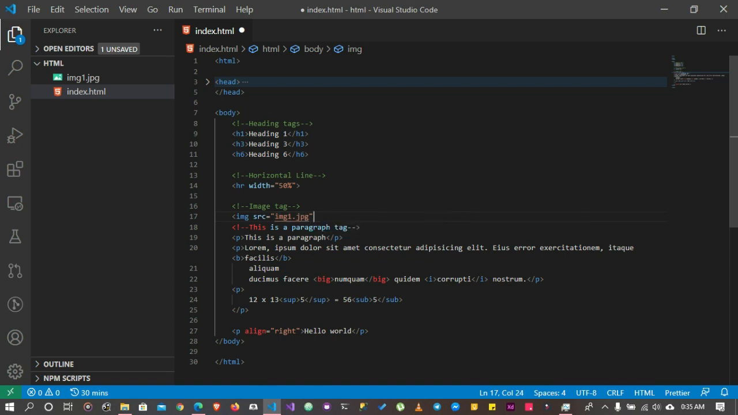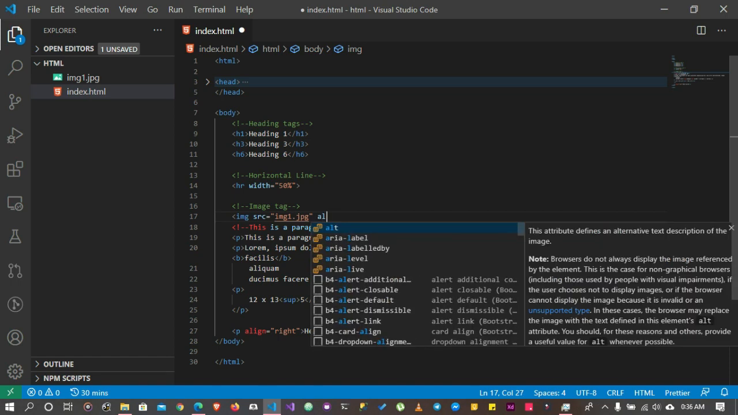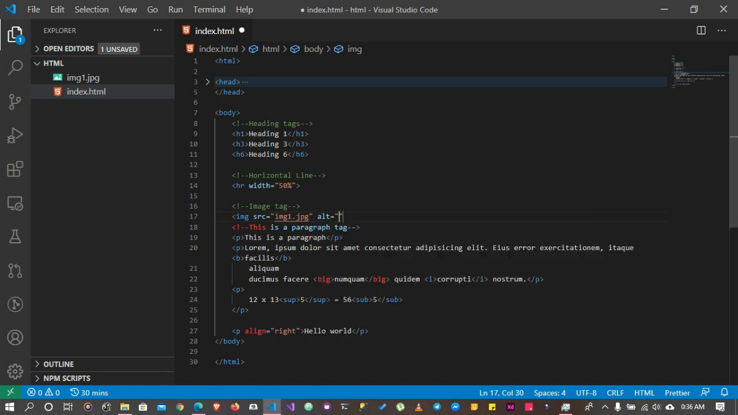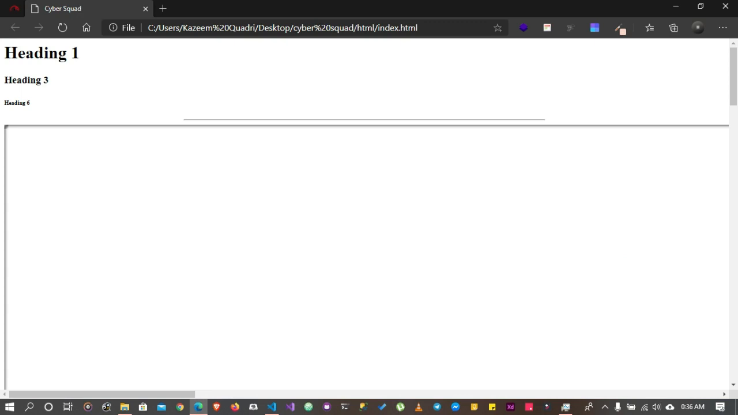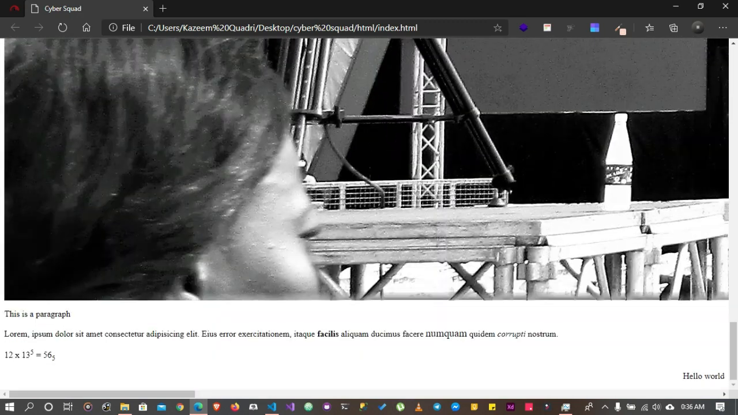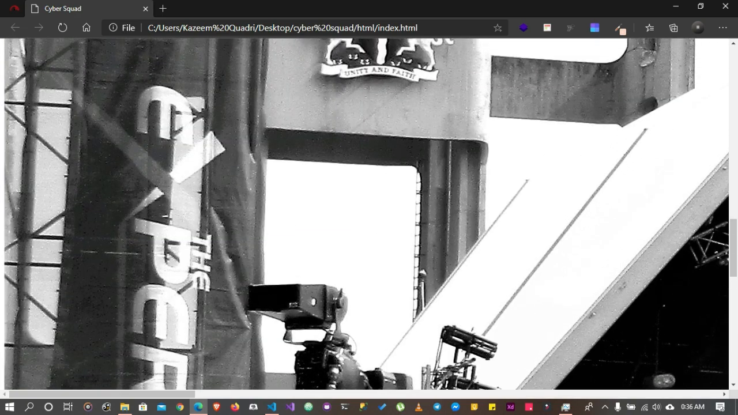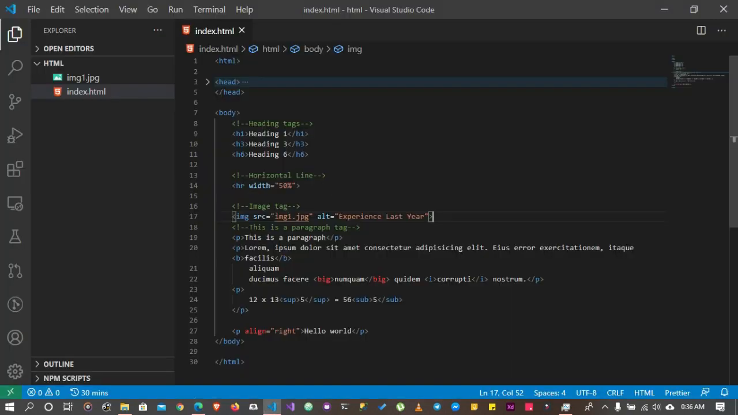Now I'm going to add another attribute to this image tag, which is alt, alternative text. What this does is, in case the image doesn't load, the text is shown, to explain what was supposed to be there or what the image is about. So I can just say experience last year, and close that up and save and refresh my browser. So the image is quite big, really big. So what I'm going to do is to give this image width and height from what we learned in attributes.